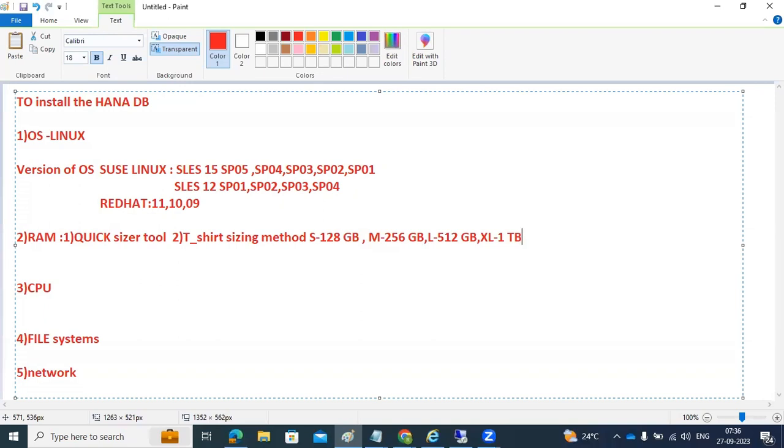Not like file systems, this is RAM. Minimum 128 GB RAM is required for small size companies. As part of a greenfield implementation, suppose one customer asked you to install the HANA DB. Why is RAM very important? OS we can decide simply, but RAM is very important.